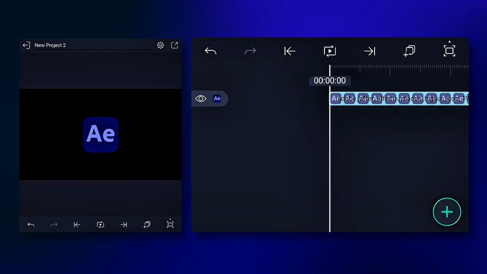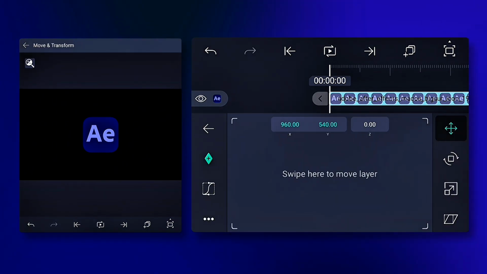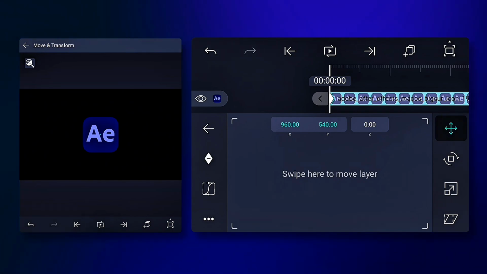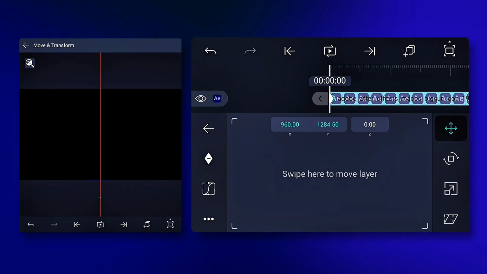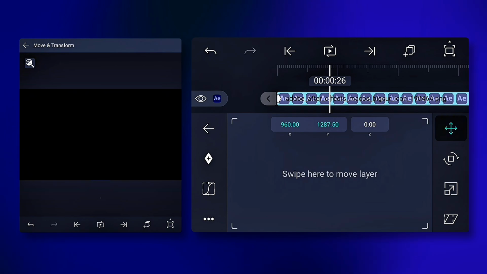Next, create a simple animation. To create the animation, click on the Move and Transform option and add keyframes at the first position. And move the object where you want it on the screen. Now move forward on the timeline and add a second keyframe to animate your object.